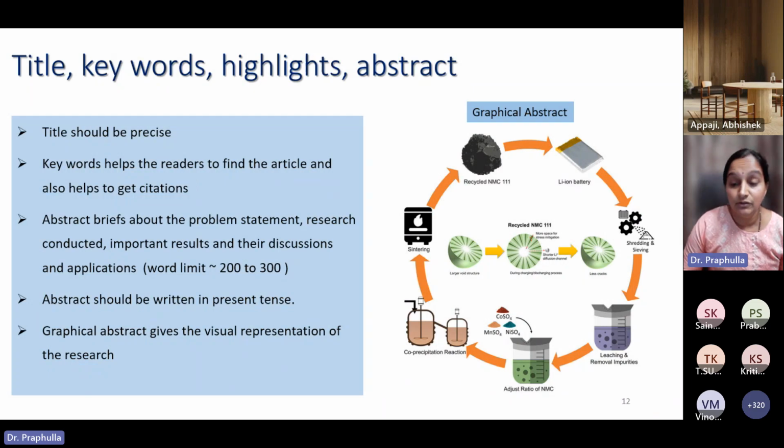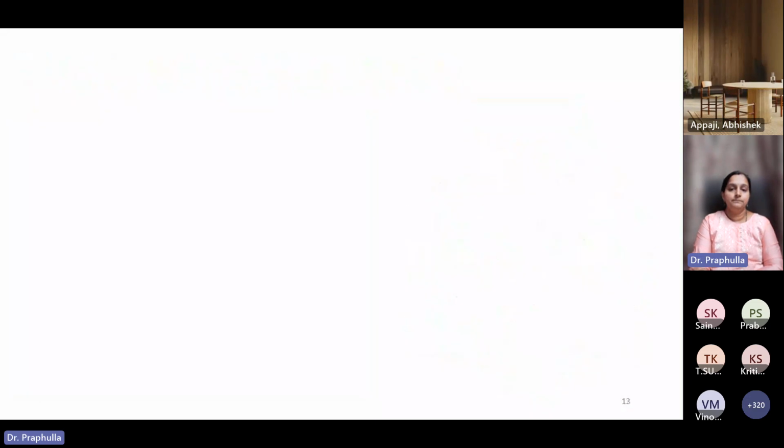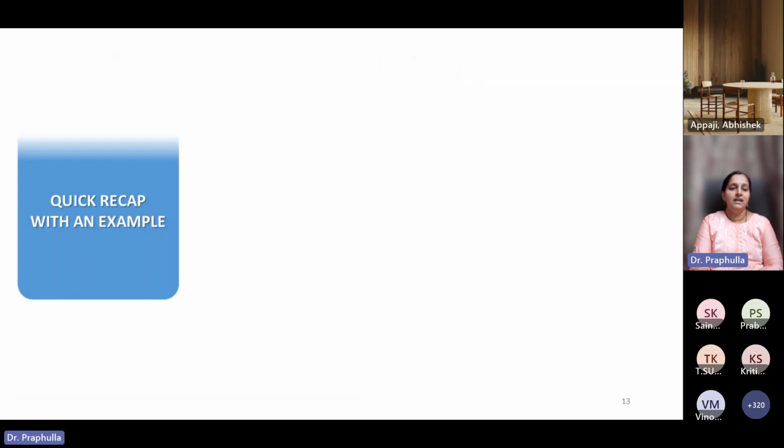We understood the topic within 1 minute. If we have to read the abstract, it will take some 2 to 3 minutes, and it's also difficult to understand. So this representation will give weightage to your paper. Coming to the next part of the topic, here I am just giving a quick recap with an example.